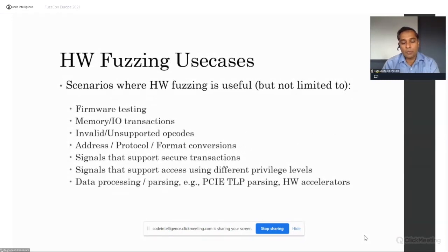I just wanted to take a minute to highlight what are the use cases that you could be looking at when you start fuzzing hardware. And these are just representative, it's not limited. Firmware testing is obvious. Another interesting use case you could look at is memory or IO transactions. Let's say you're trying to access a certain range of memory, and the transaction doesn't reply back to you, it just times out. You can find these kind of hang or timeout issues using fuzzing.